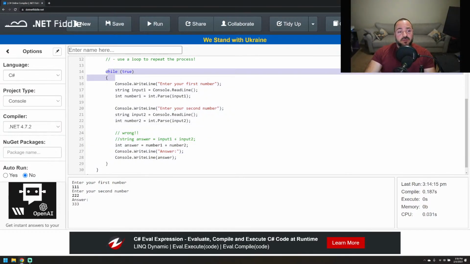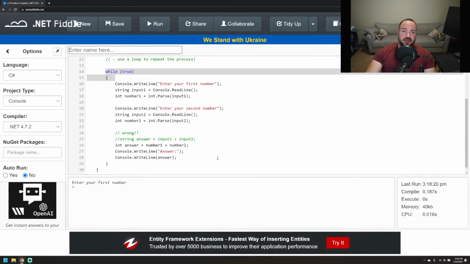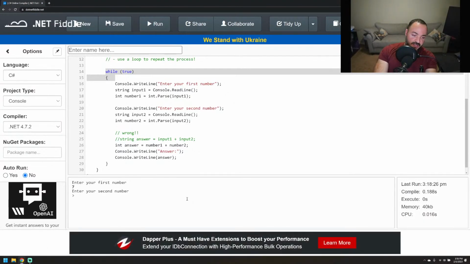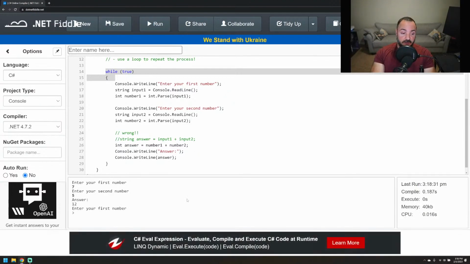And then I wrapped a loop around the whole thing. So that's kind of cool. What's going to happen if we run this? I pressed run, enter your first number, 7. And our second number is 5. This should come out to 12. Good. Okay, my math still works up here.